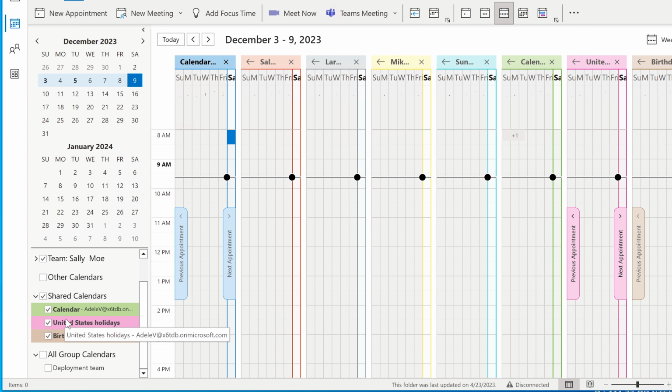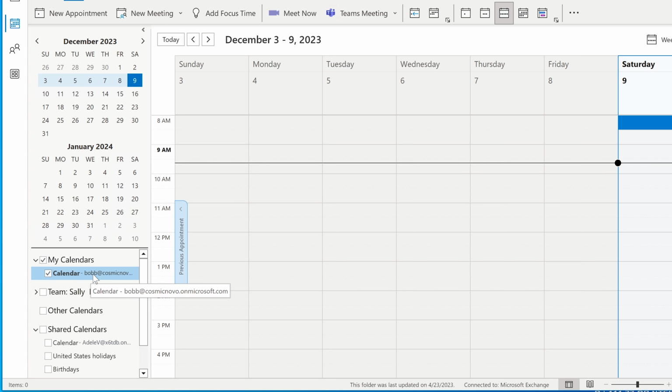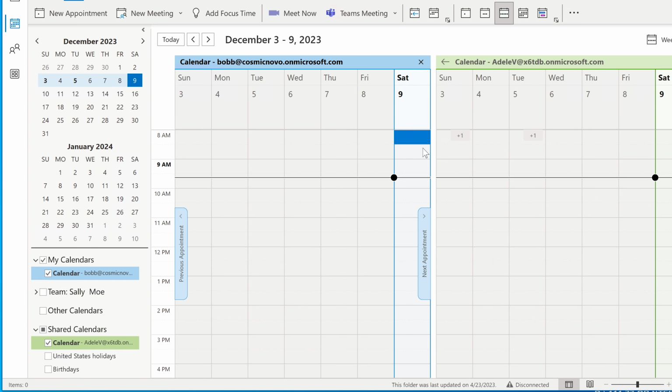It says my calendar here, and you can see it's just for Bob. But if I select this one here, the shared calendar for Adele, you see how it just pops in right away? And you can change the view right here how you want it to show. It's the same difference. Just make sure it's checked here, or it's a syncing issue where you just have to wait for it to sync. All right, let's go to the web version of that real quick.